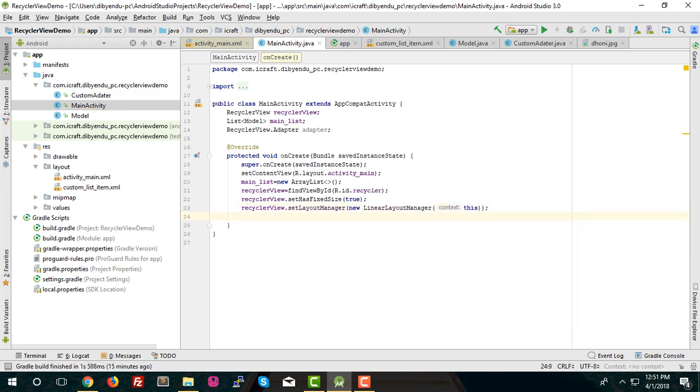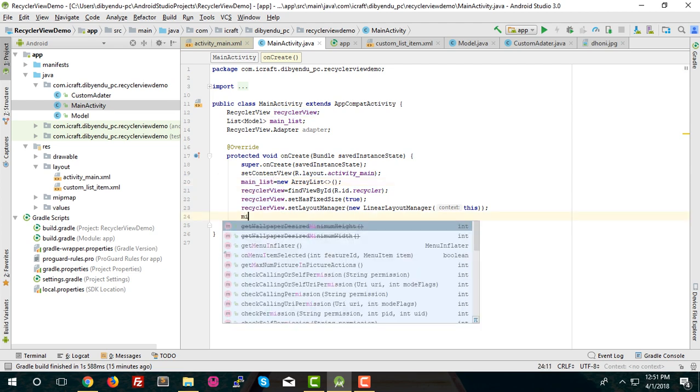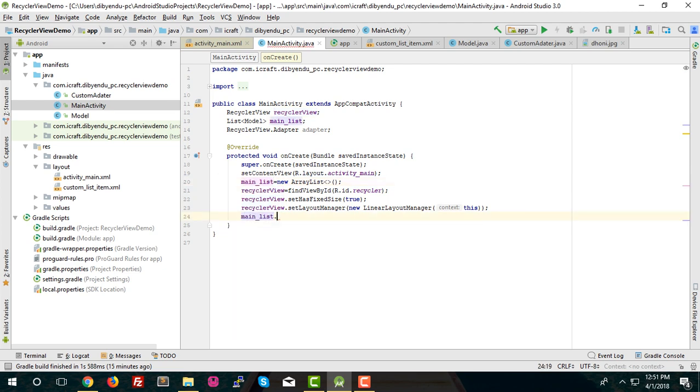And after that we need to add items to our list. So how can we do this? Just call this list, mainList.add. You can see we need to add all these items here. We need to pass all the dummy data that we need to show in the list.